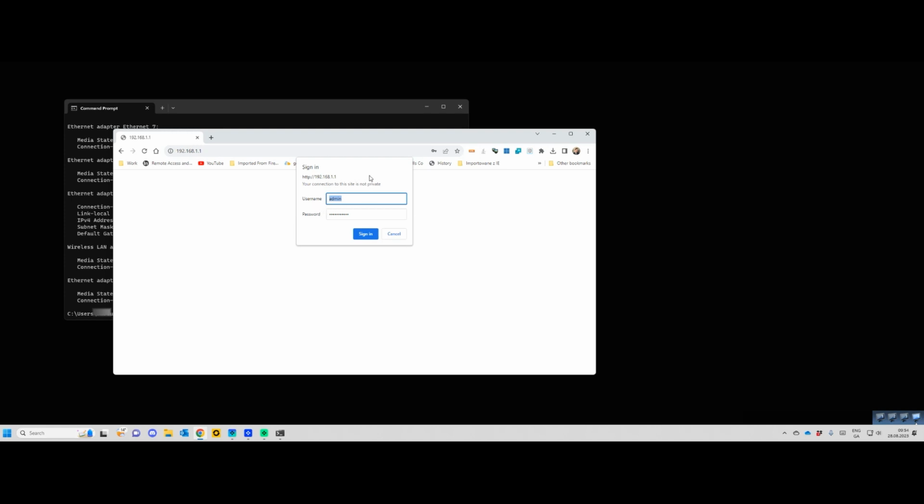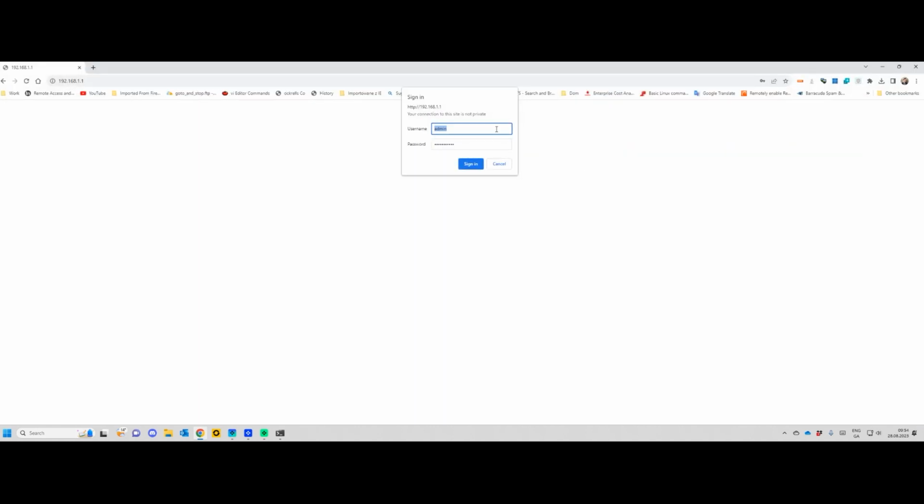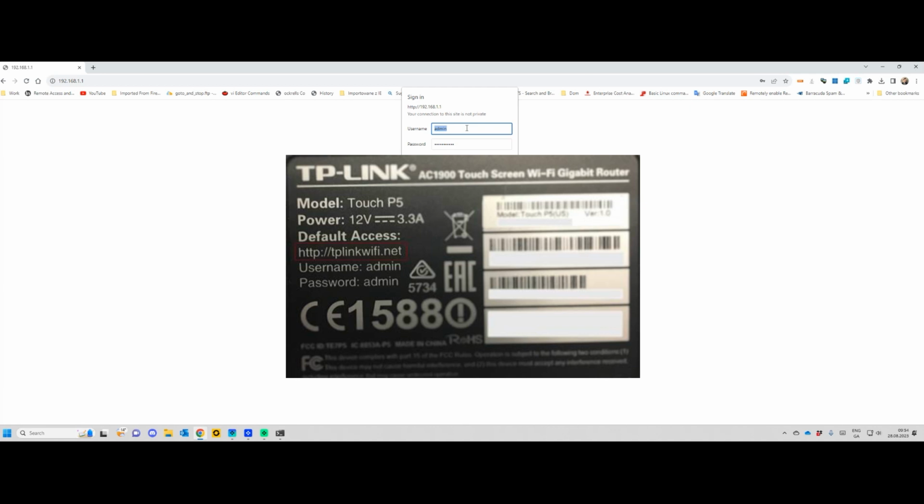But if you don't have that information, I'm just going to maximize that. That should be on the label on the modem itself. Okay, so if you have it on the modem, just have a look there. There should be a username and password on the label underneath or somewhere on the side of the modem, on the router. So I'm just going to click on sign in.